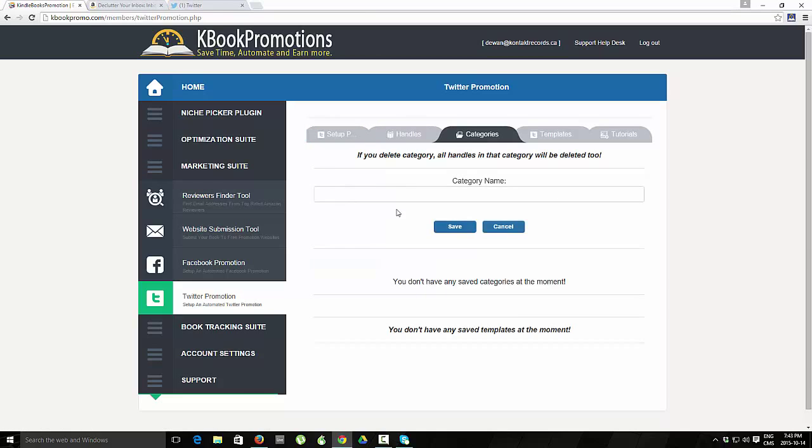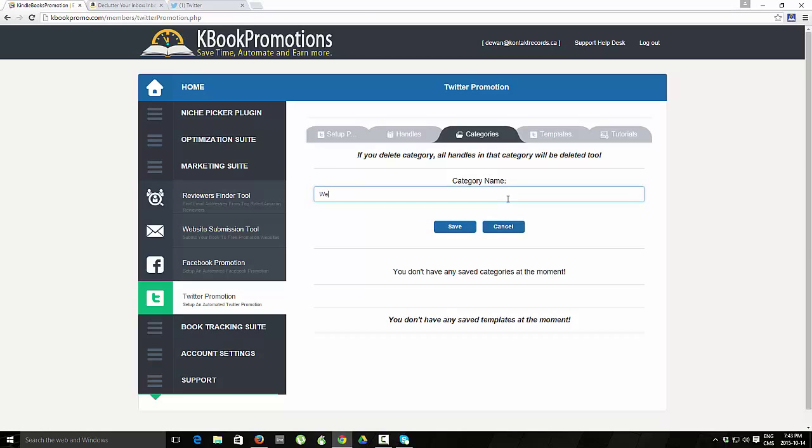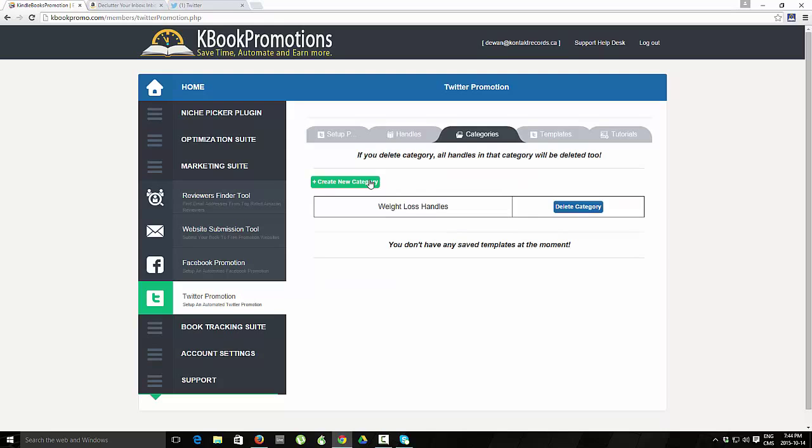So what I'm gonna do is create a category here quickly. Again, I can just call this weight loss handles. I'm gonna hit save. And again, you can create as many as you want, but I'm just gonna use a single one here.